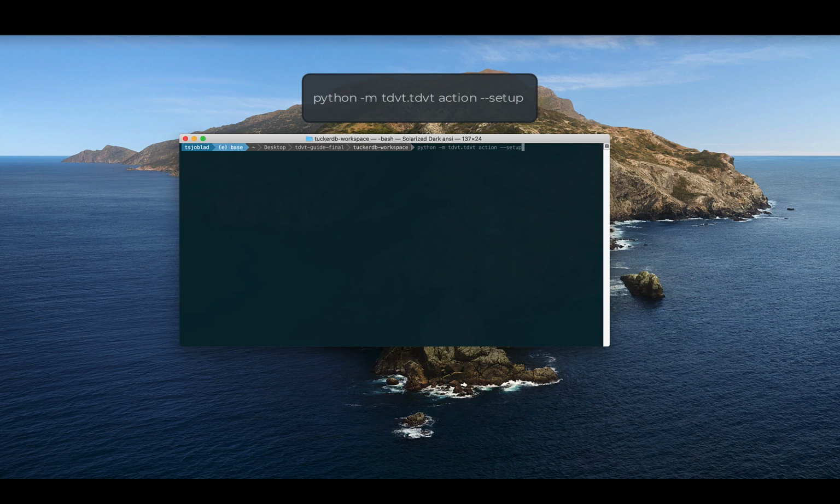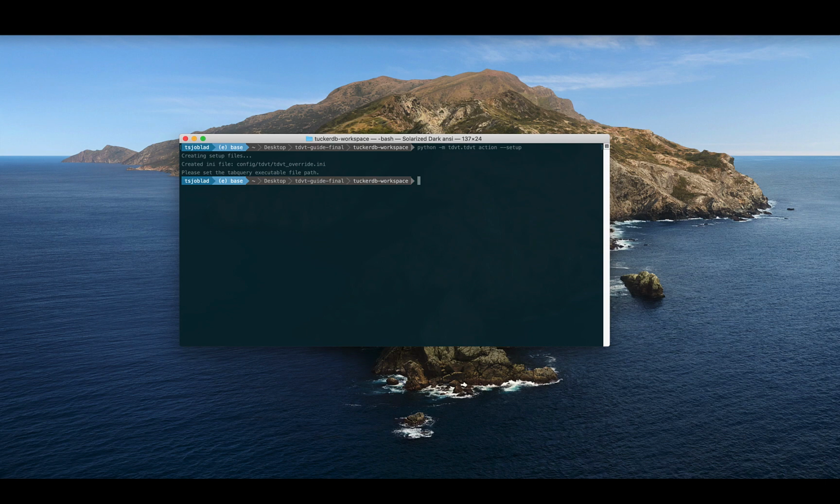So what we're doing is we're telling TDVT to set up our environment. We can do that now and see that it properly created our setup files. It's prompting us to set the tab query executable.